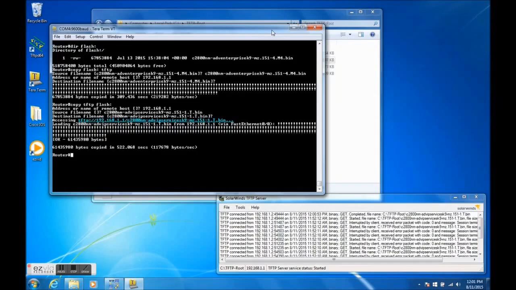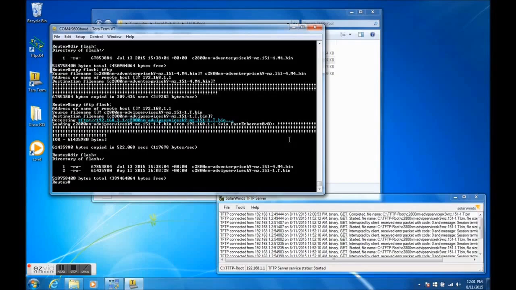And so now we want to verify that this is complete. And we do this by taking a look at the flash, dir flash colon. And since I had enough room, we actually have both files. Usually you'll get a message that asks you, do you want to erase the image that's presently there? I like when it does that, but since I have enough room, it placed both of them there. But I don't want both there, so I'm going to get rid of one of them.